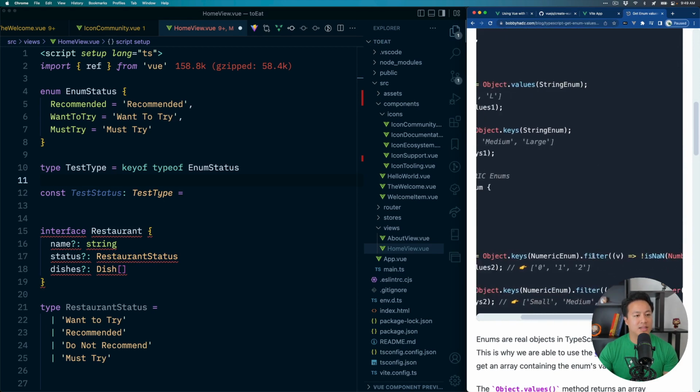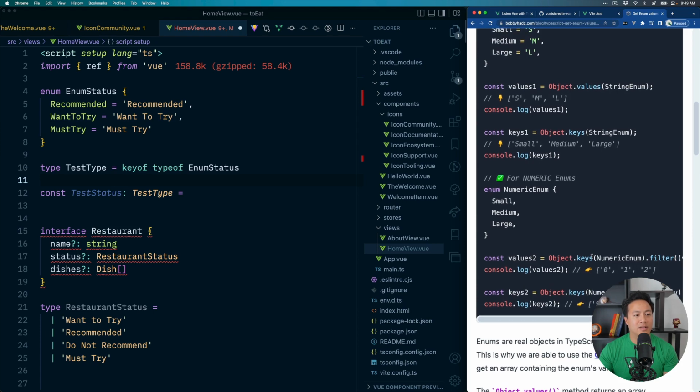Object.keys filter. Wait, no, I want the value though. Key filter. Is it just the keys?